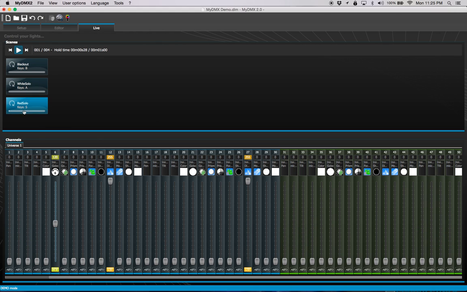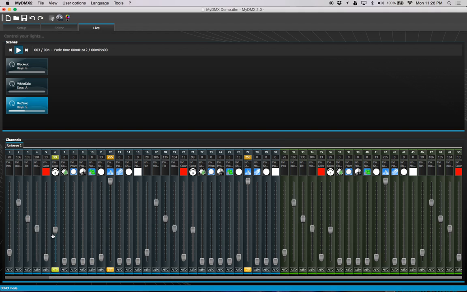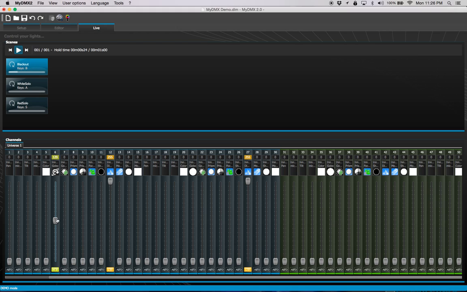Now, for example, if I go into my red solo scene, I can bring that pretty much down to gobo 3, because gobo 3 is the highest selection in this particular scene. I can bring it higher than gobo 3 if I need to. On Blackout, I could bring this all the way down because the highest value for this particular fader is 0. Hope that makes a little bit more sense. So again, that's highest takes priority, latest takes priority, and auto in MyDMX 2.0.